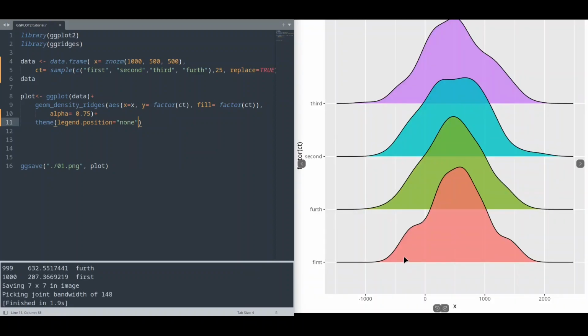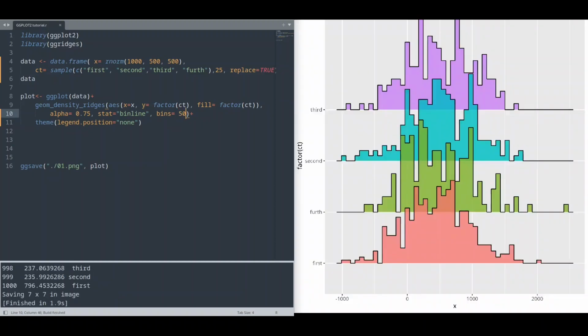And now I'm going to mention one more interesting way to use this function with another option, and that is stat bin line, and add bins, let's say 50, run it. So if you like to present your data in this way, the only thing that you have to do is to use these two options. So bin line for stat, and with bins you're going to provide a number of bins per category.